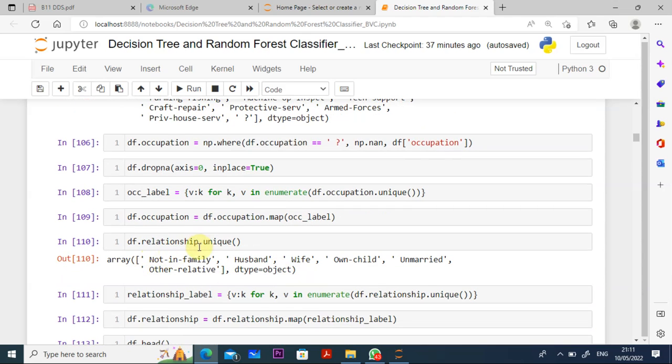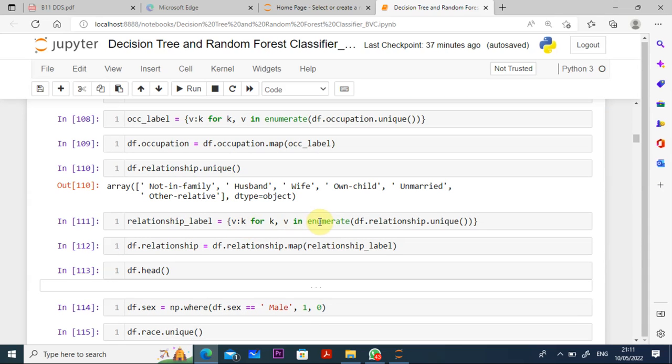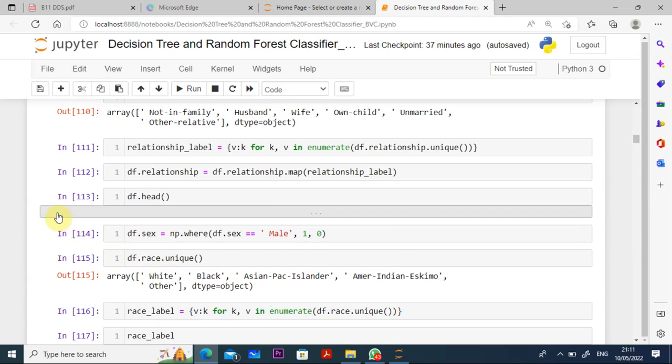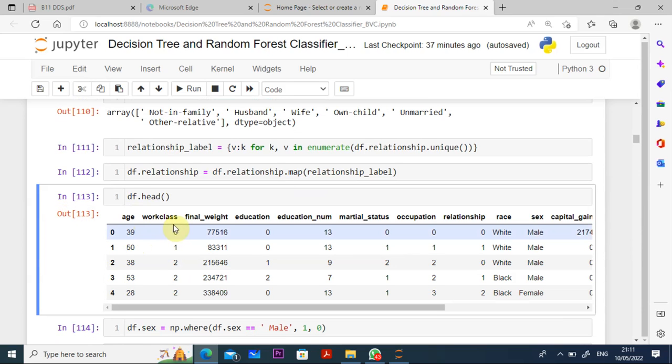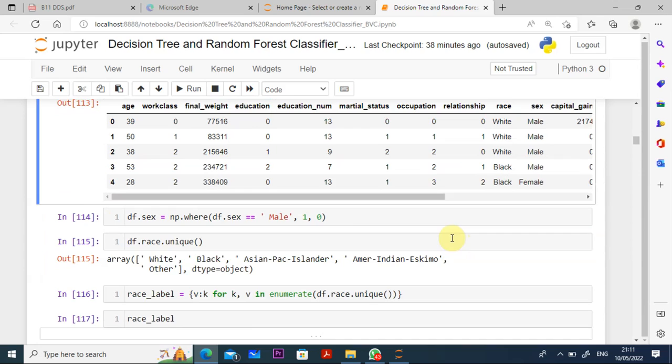Then df.relationship also has different categories that we can put here: not in family, husband, wife, own child, unmarried, other relatives. All things it will show there. Okay, then relationship level you can check here as well. And if you check df.head(), you can find age, workclass, final weight, education number, marital status, occupation, relationship, all the things here, right?